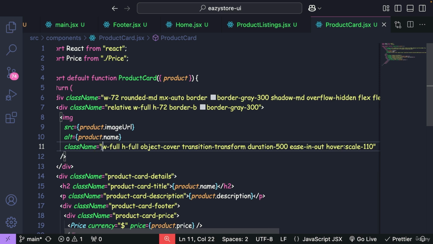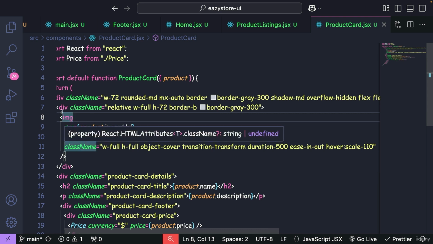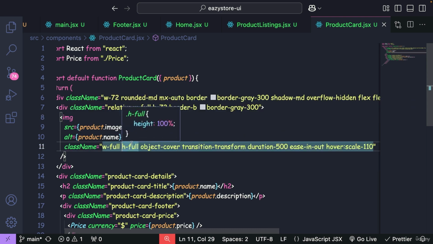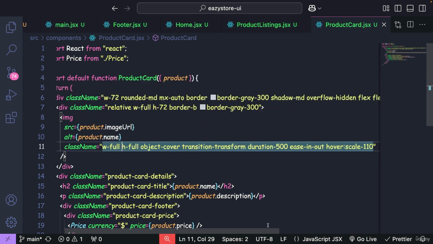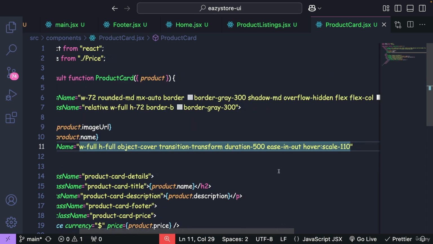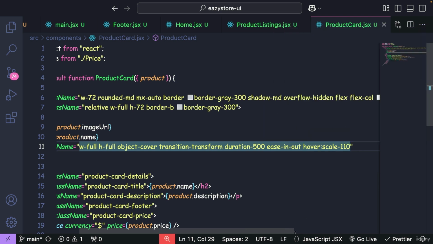For the image, we're trying to assign classes like width full. When you say width full, whatever width we have assigned to the parent element, like width 72, the entire thing will be occupied by this image. Similarly, we are trying to use height full, object cover, transition, transform, duration of 500. When someone hovers on these images, these transitions are going to happen. On the hover, the image scale is going to be increased because we are mentioning 110%.